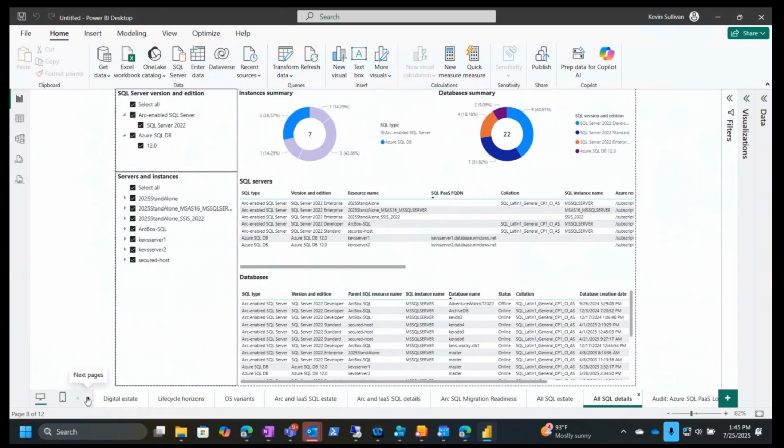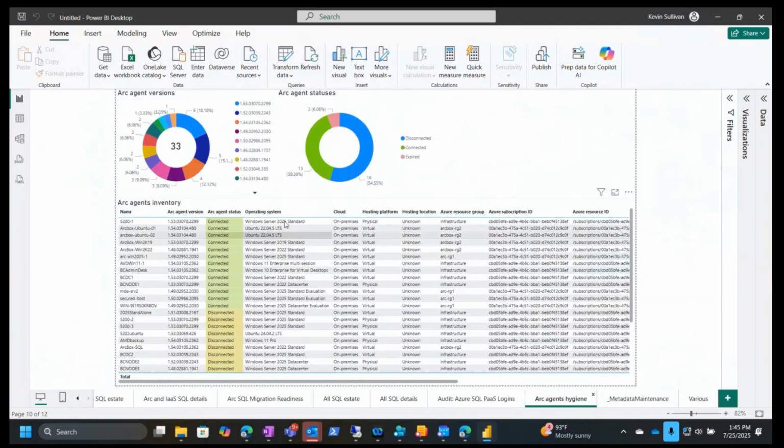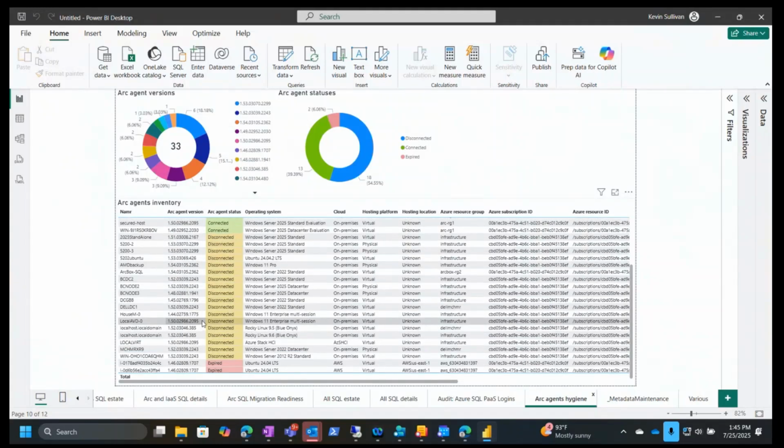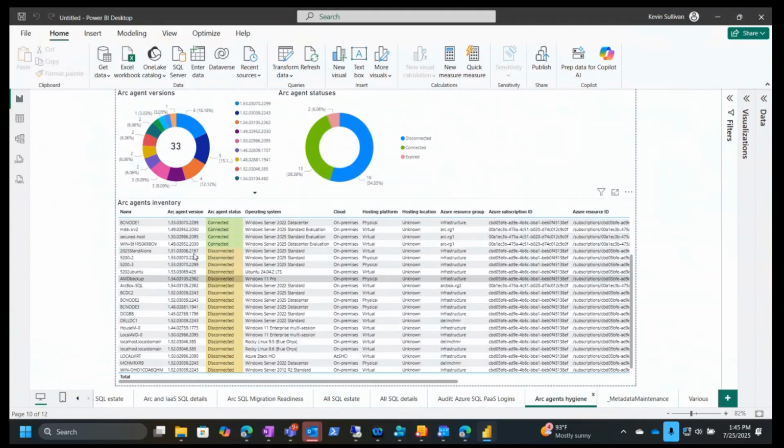But as far as SQL goes, or really the kind of the hygiene goes, there's this nifty little tab over here for Arc Agents Hygiene. And this one's nice because it gives me a very quick look at, hey, green's good, yellow, or hey, you might want to pay attention to these.